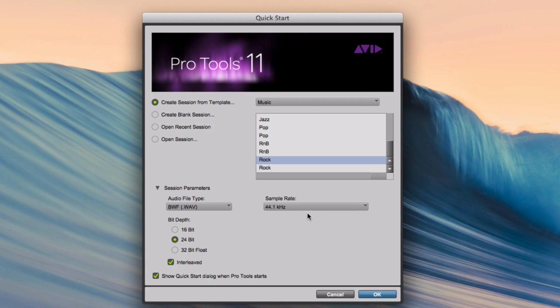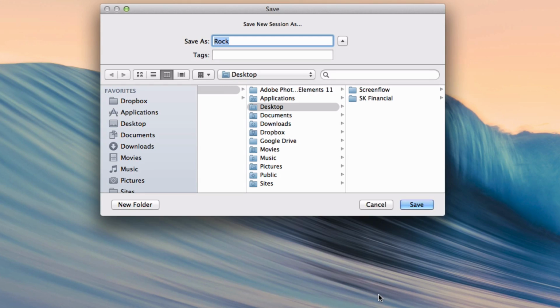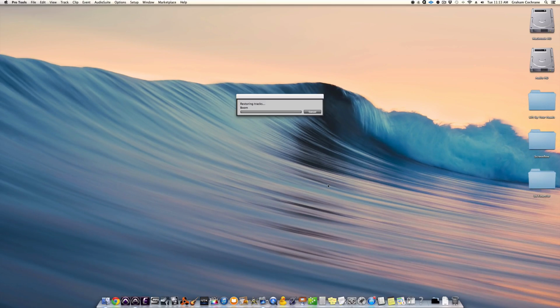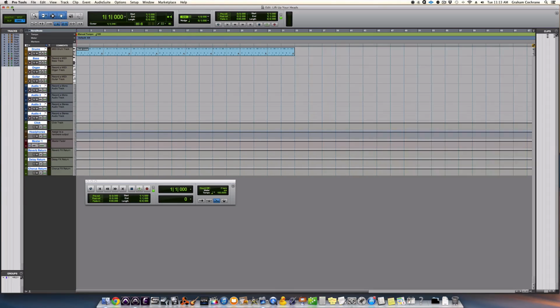I'm going to leave it at 24-bit, 44.1. Click OK. And they want you to name the session, so I'm going to name it the name of my song, Lift Up Your Heads. Save it to my desktop. So now what it does is open up a brand new Pro Tools session already with tracks created for me.